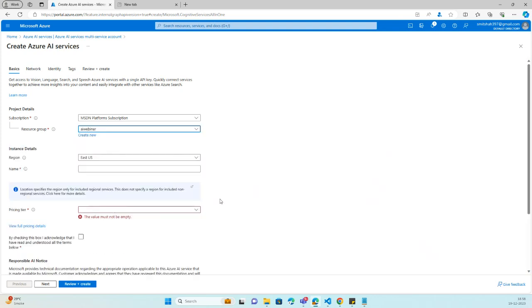I'll just go ahead and create it. When we click on the option to create it, it prompts us with a form that we have to fill. So I'll go ahead and fill in that form over here.